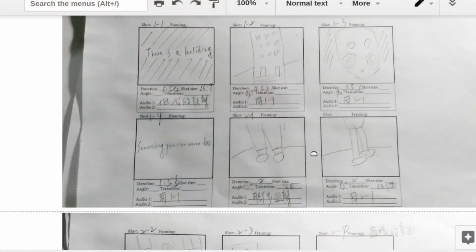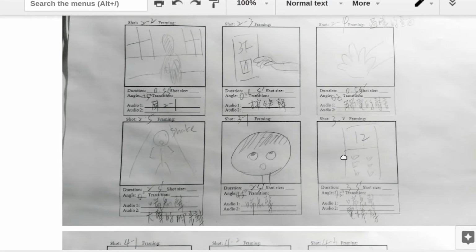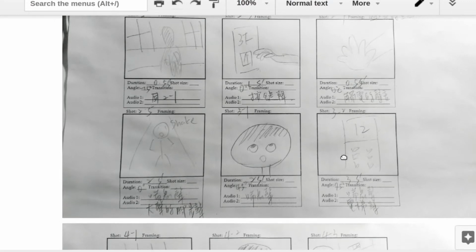And one way they do that is this extreme close-up. Close-up of the feet, close-up of a face, a scary face, close-up of a shadow. And that helps them to create that kind of scary feeling. And then we have some close-ups of a hand, pressing an elevator button.